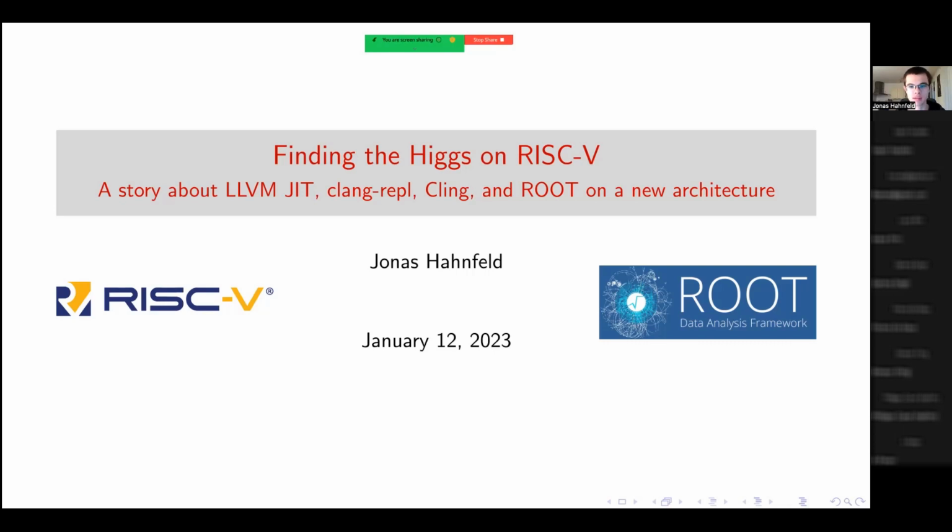And the topic is basically on getting ROOT, or all the components that ROOT needs, in particular LLVM, jitting, Cling, and Clang REPL, working on RISC-V, so the new architecture that some of you may have heard about.